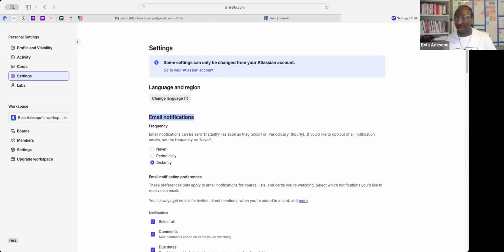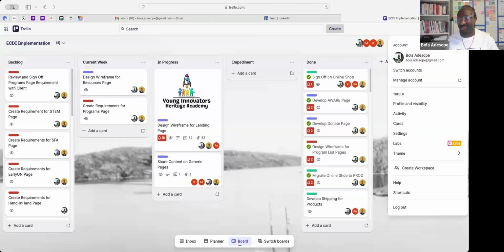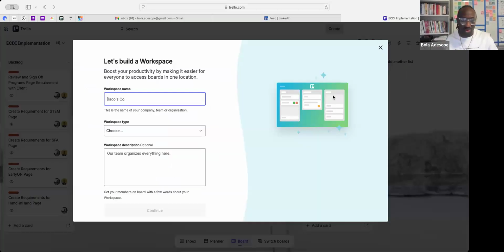So let's start first with creating a workspace. That's the first place to start. To create a workspace, you click on your profile at the top right there, and then you see create workspace. Again, I'm going to try and create one. I don't need to because I have many, but I'm going to try and create one.